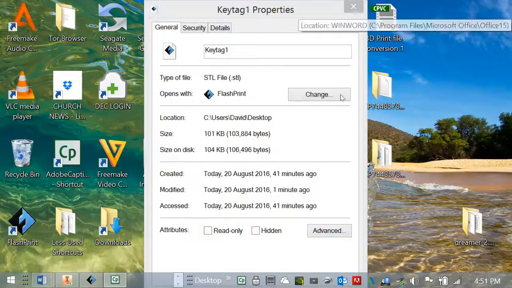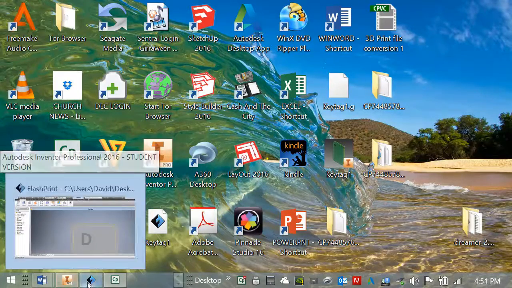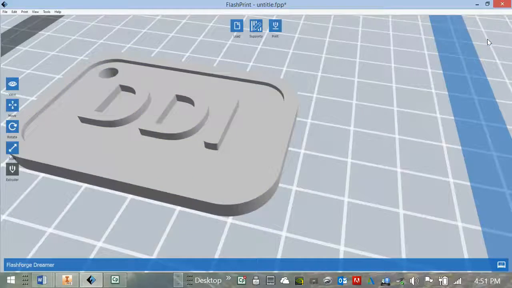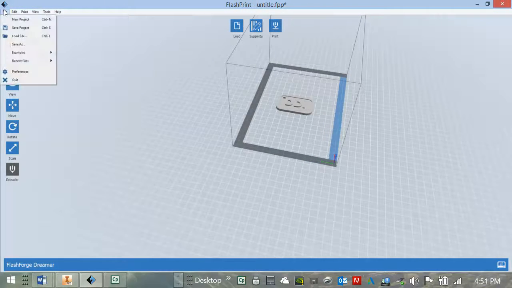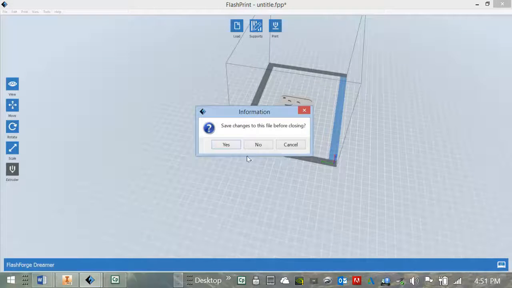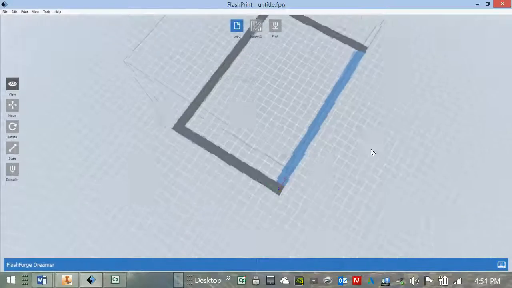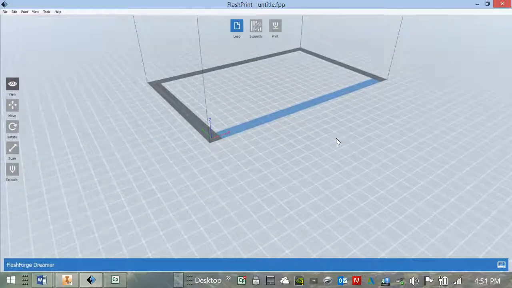Okay. Now, having done all that, we are ready to go to our Flash Print software, or our slicer software. I've already done this, but I want to go back for a minute and show you what it looks like if we start from scratch. So we'll load a new project. Do you want to save the changes? No, I don't.